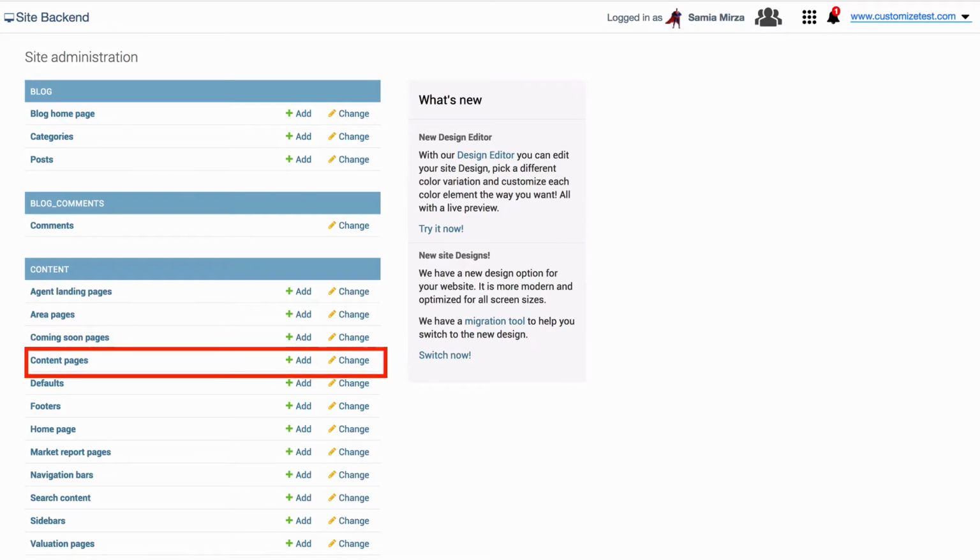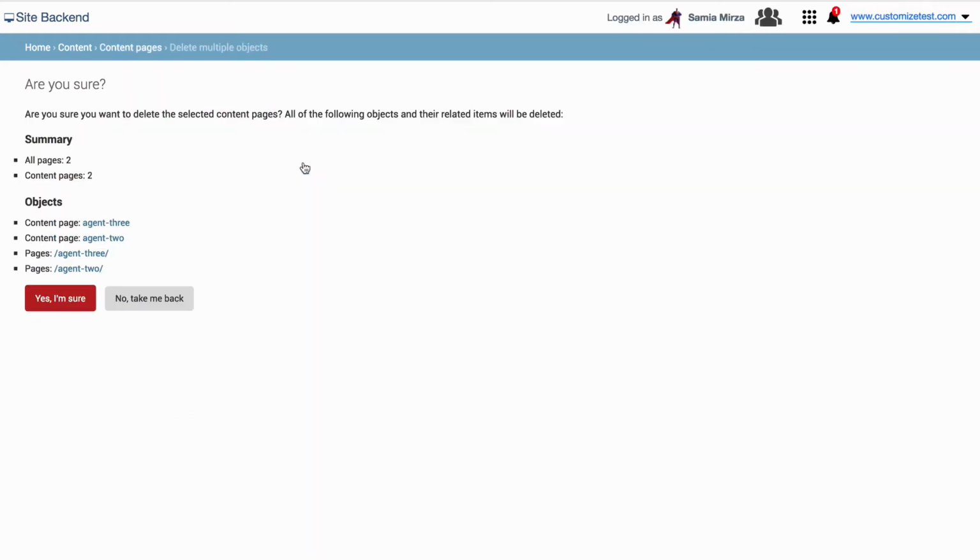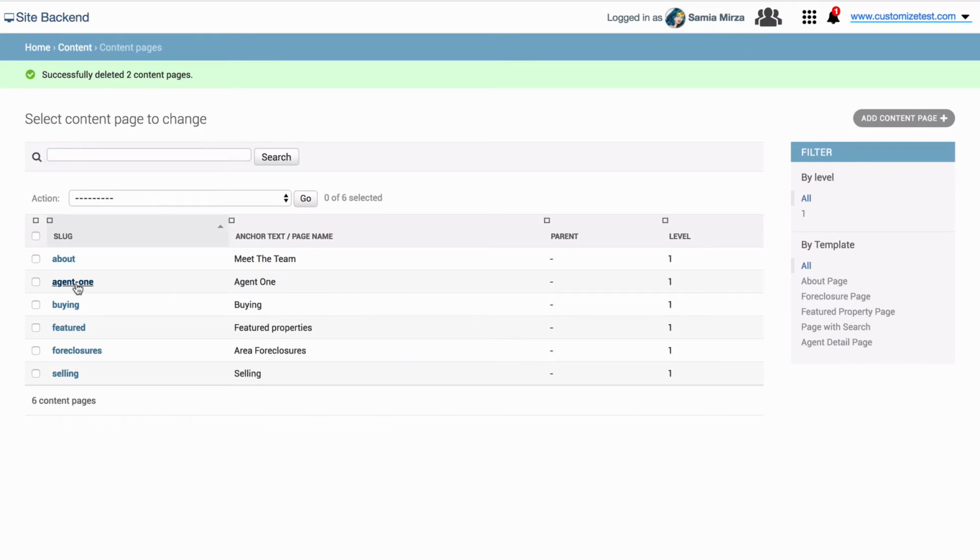Click on Content Pages under the Content section. Here you can see many of the content pages that come with your site. The pages listed as Agent 1, Agent 2, and Agent 3 are your agent detail pages. Since we're only creating one agent detail page, let's go ahead and delete Agent 2 and Agent 3. So check the box next to the slug, and in the Action drop-down menu, select Delete Selected Content Pages. Confirm this on the next menu, and you can always add more agents later. Then click on Agent 1 to edit it.